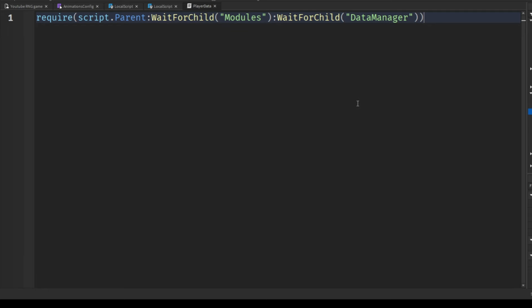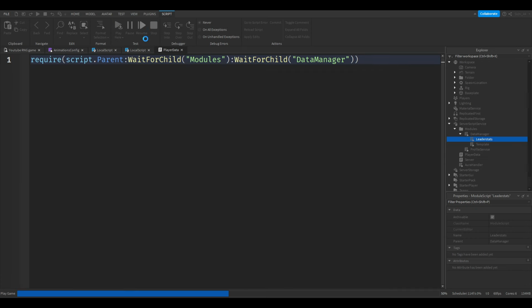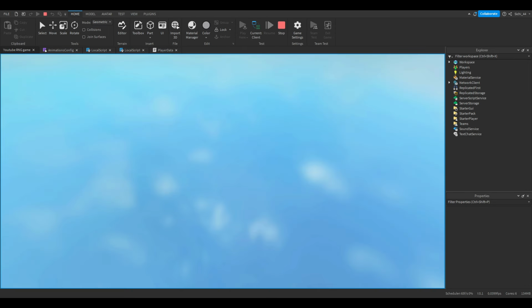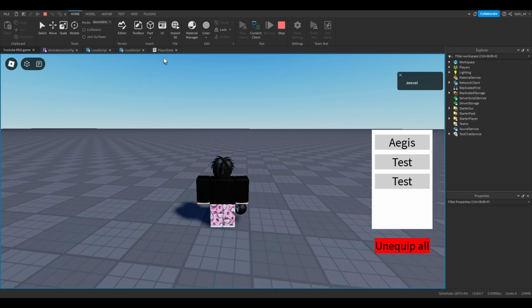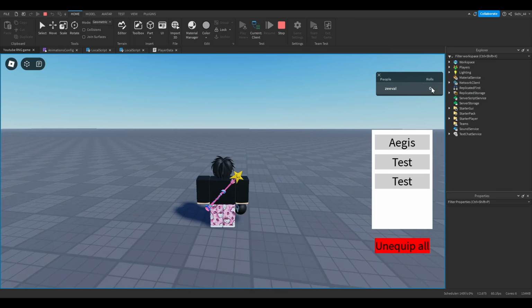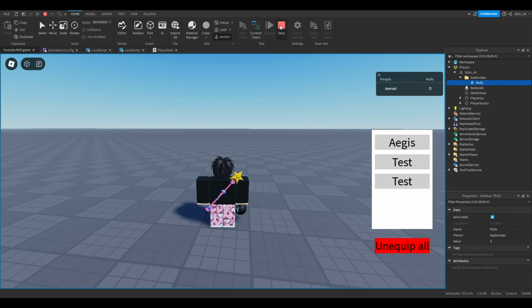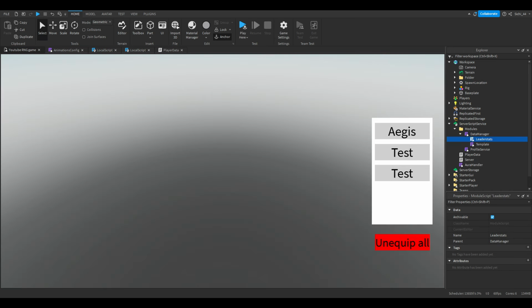So if you made no mistakes, it should work now. So let's see if it does. It does. As you can see, we have our roles displayed correctly. That is very, very nice. Also seen on our player, there is a leader stats folder with the roles inside. This is very, very good. So that's basically all for the player data.